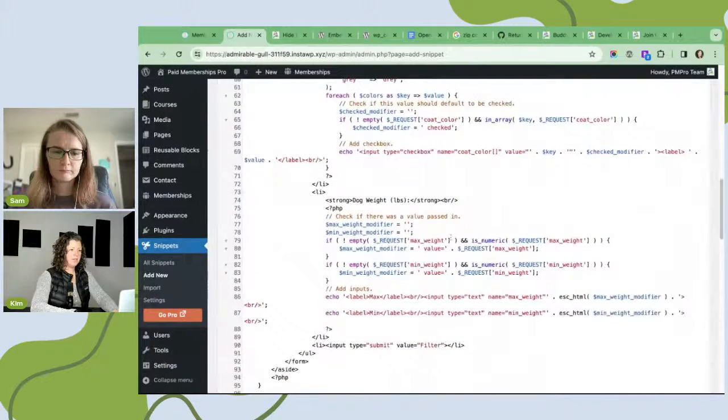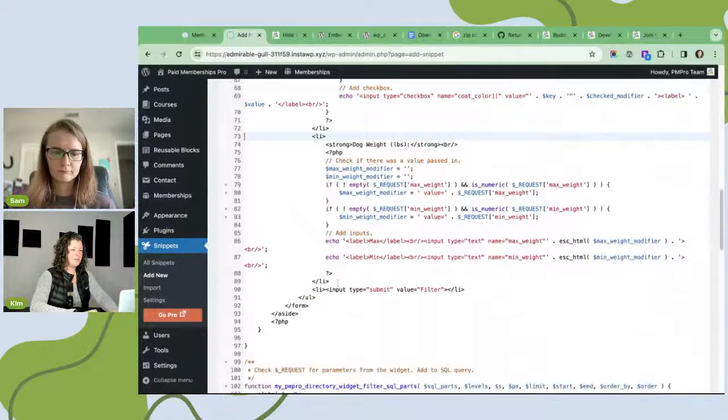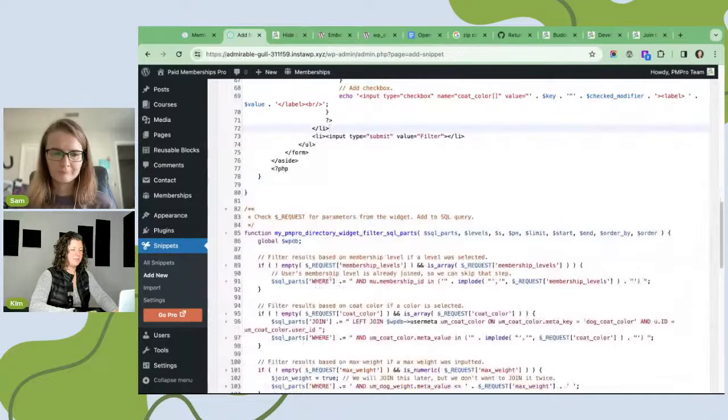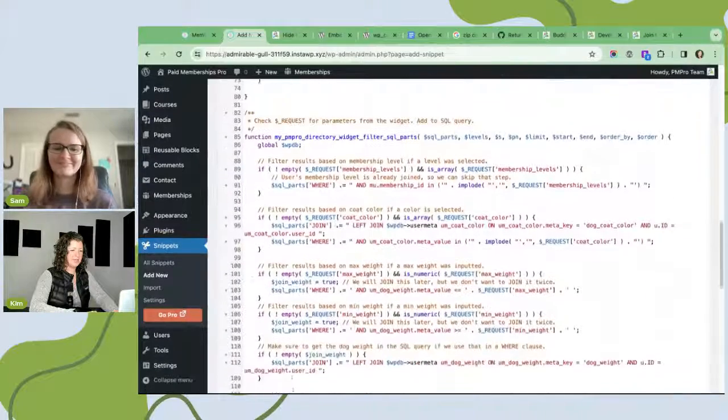We don't have a color. Oh, this was written about dogs too. I hope nobody dislikes dogs a lot. And then they would just be like, I'll never use paid memberships because I dislike dogs.